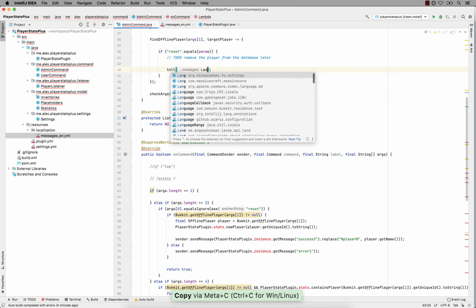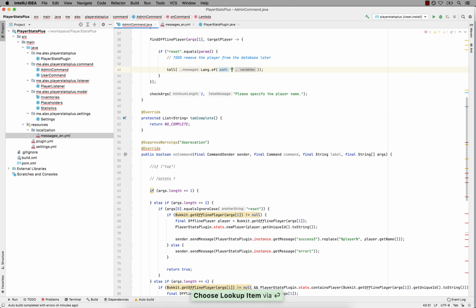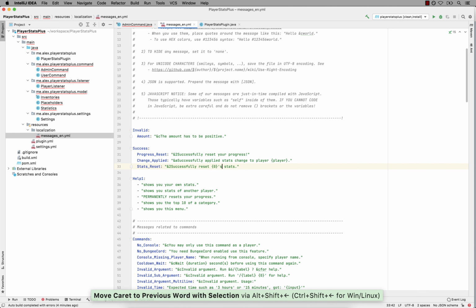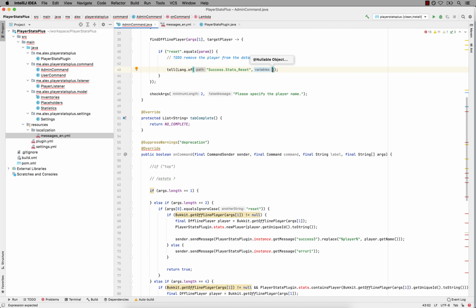You can go into lang, and then auth success dot stat resets reset, and then we need to change the player variable here. So if you had numbers, if you had 0 here and then 1 here, then what you can do is just type in a comma, and then you put in the first, which will be A, and the second will be B. This will replace 0, this will replace 1.